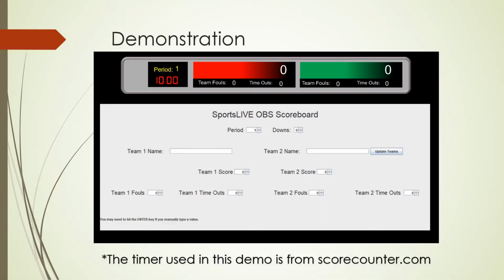Okay, demonstration time. Here we go. This is a demonstration of the SportsLive OBS Scoreboard program. Now, I'm going to give a few notes here. First off, there are a few differences between the WrestleLive program I wrote in Python last semester and the SportsLive program. SportsLive is a multifunctional program, so you're going to see that there are more tools available to you in SportsLive than there are in WrestleLive. Also, you'll notice that I removed the timer function.